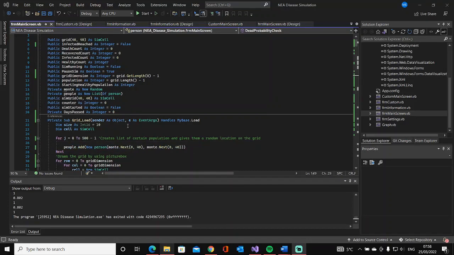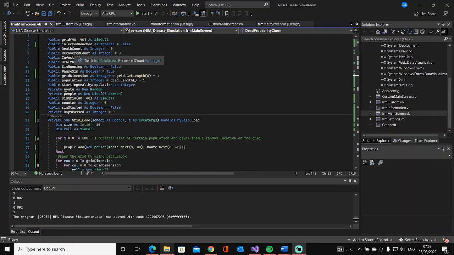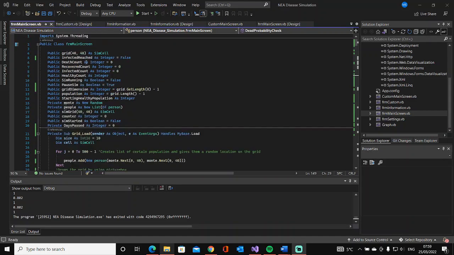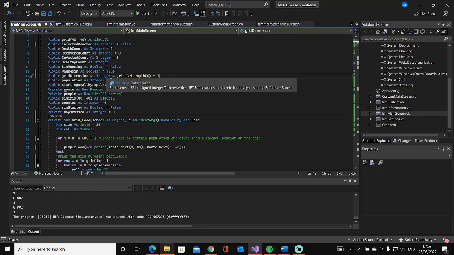Here's my non-examined assessment for Computer Science A-Level, and here's a walkthrough of my code of a disease simulation. Here we have the main public class, which has all its various public and private attributes. Here mainly has the grid and the people, which is a new list, and the grid dimension, which is used by taking this value from the grid dimensions -1 to make sure it's the right size, so it's not too large.